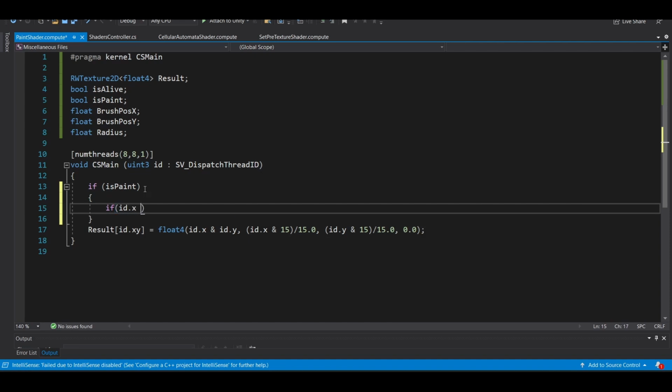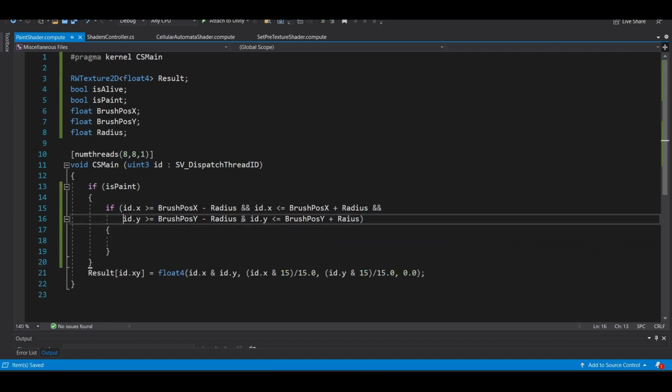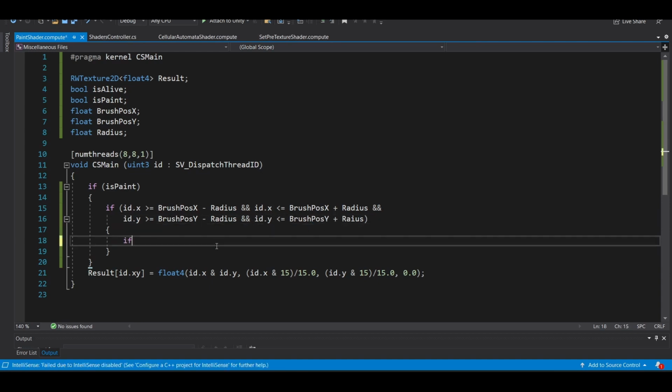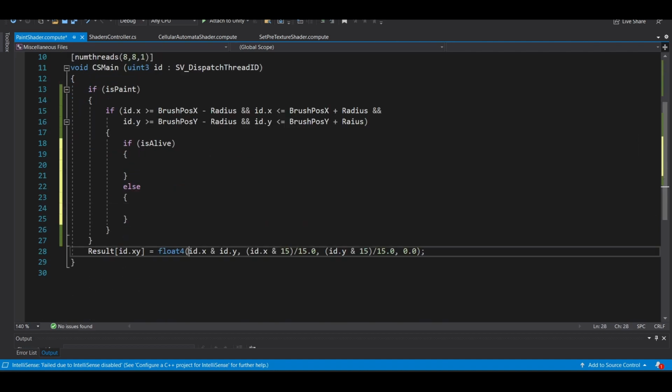Then in function CS main, check if it can paint, then paint all pixels in that brush position and in a radius around this brush position. If the brush type is alive, then paint all these pixels white. If not, paint them black.